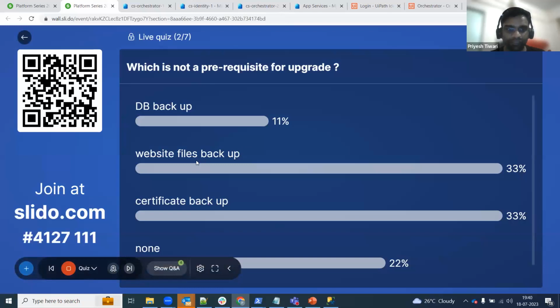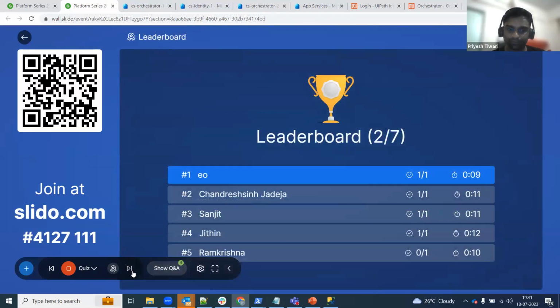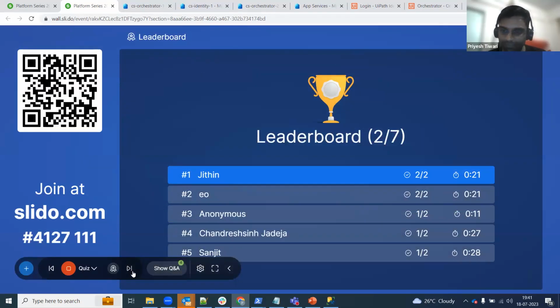So we have 33% with the website files backup and 33% on certificate backup. The correct answer is certificate backup. You still need to take the website files backup, like config files need to be backed up. The data backup is also important. However, certificate backup is not needed because you will be reusing the existing certificate. Okay, now we have changes in the position, and we have Jitin at the top now. Let's go to the next question.